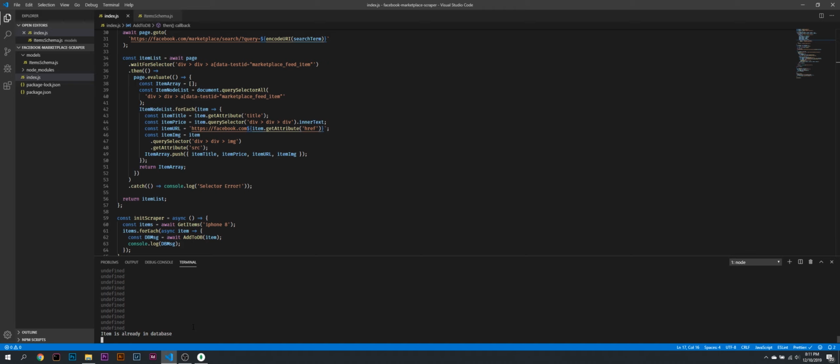If we do that, we should now... I mean, the database is pretty full. I doubt it's going to find any more new iPhones, but let's see. Items already in database, already in database, already in database. So yeah, it's just looping over all these items that are already in the database.